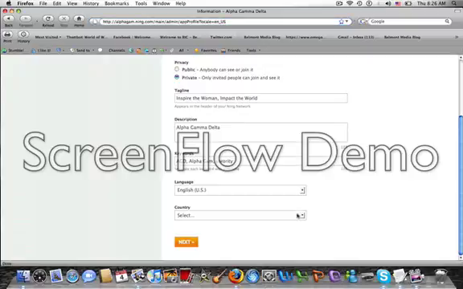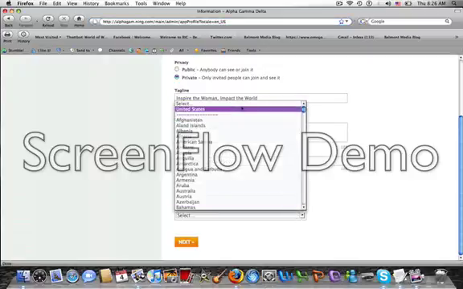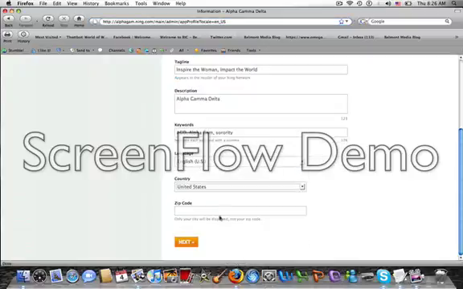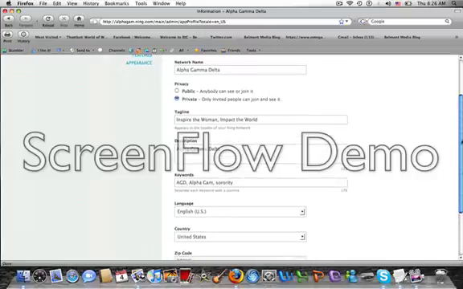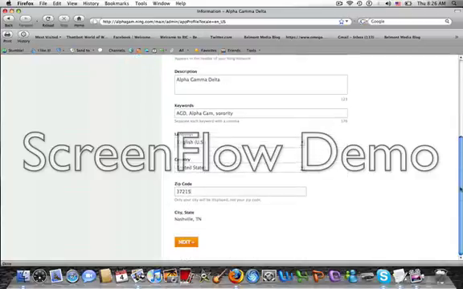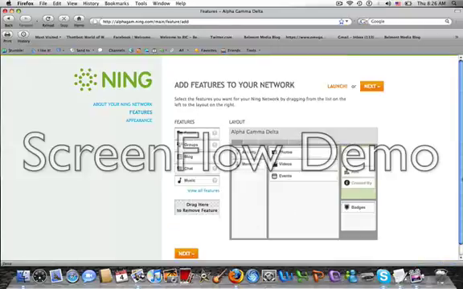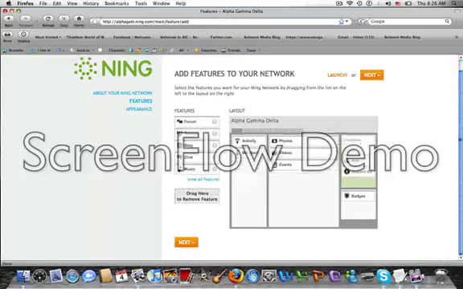Our language is English, and our country is the United States. And then we're going to put in our zip code right here. So now it knows that we're in Nashville, Tennessee. So this could either be really useful for our local chapter or internationally. So we're going to press next right here, and now you can add features to your network.